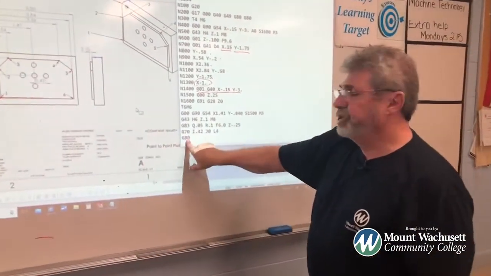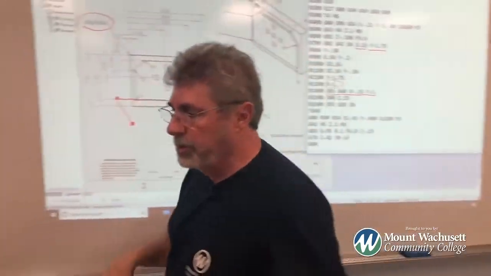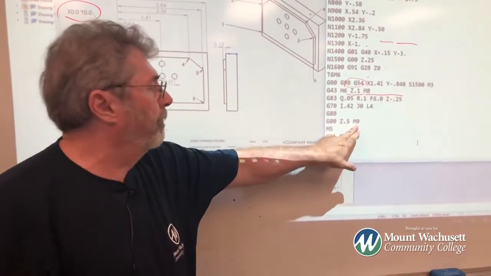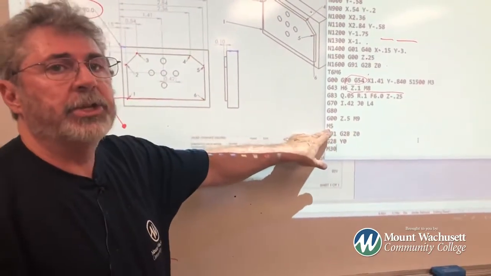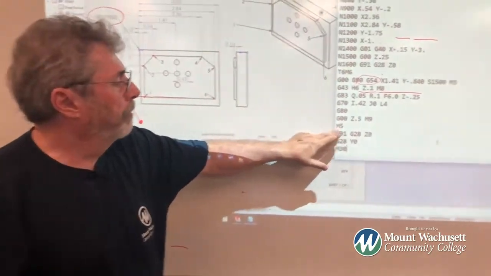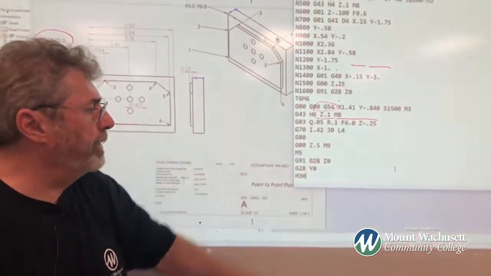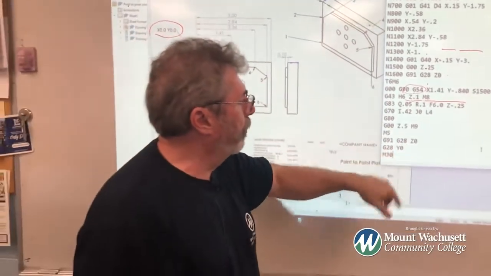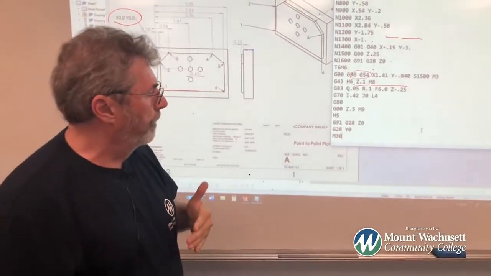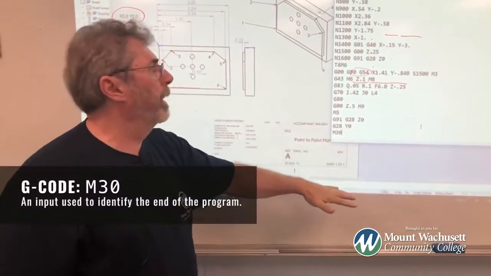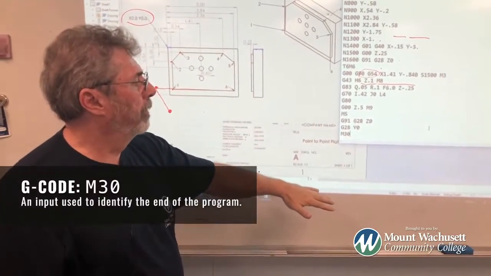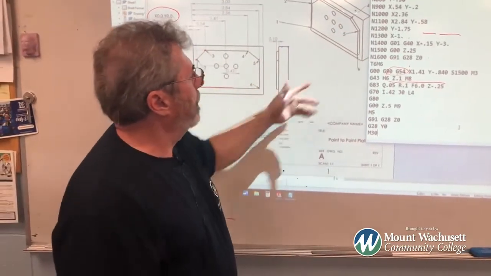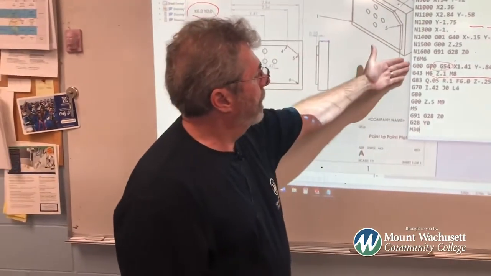After that, I said G80, which says shut off the peck drilling cycle, wrap it up to a half inch above the part, shut my coolant off. M5 says shut the spindle down now. And G91, G28, Z0 says go home in the Z location, and then G28, Y0 says go home in the Y location. M30, end of program. I am all done.